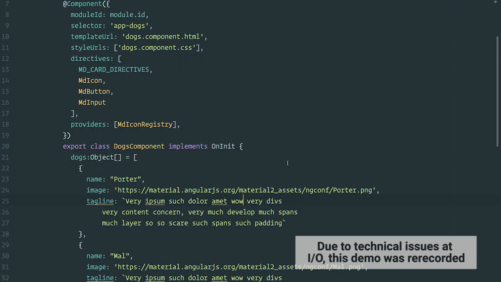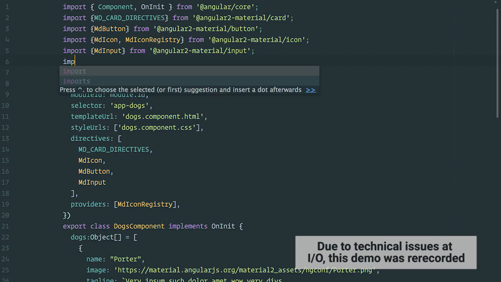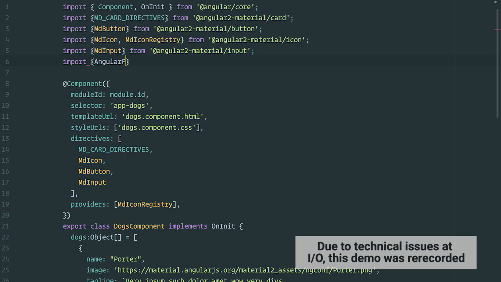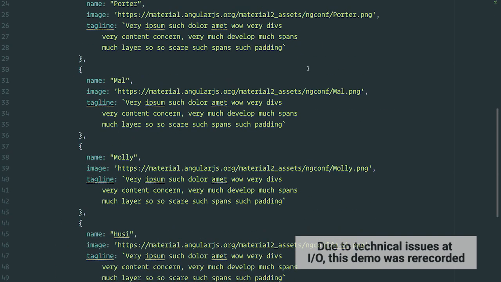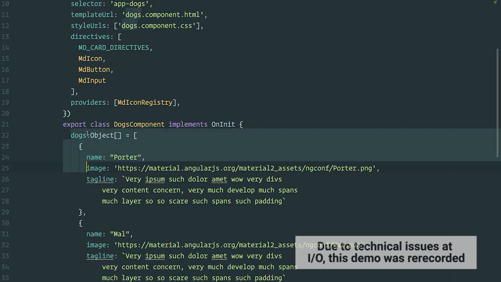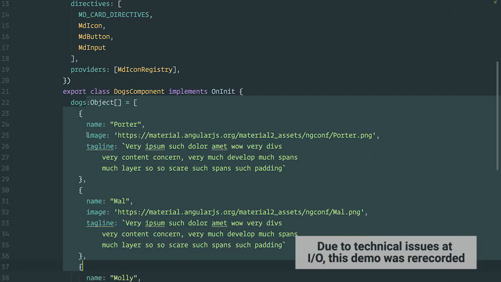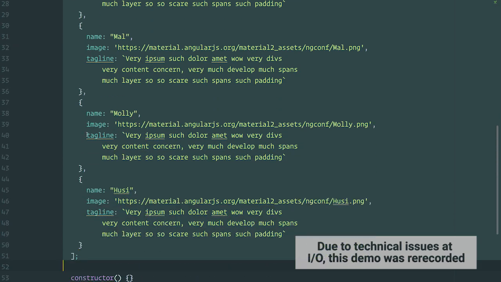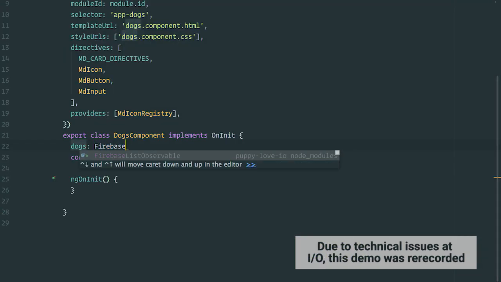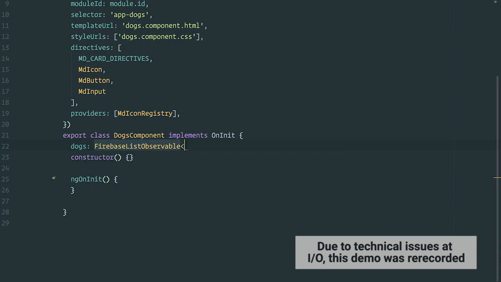So in our dogs component, we can import Angular Fire, which is essentially the helper that we're going to need here, and also the Firebase list observable, which is the type that we're going to get back from the database. And then we can now replace this really long, ugly dogs object. So let's go ahead and delete this. And this is now going to be a Firebase list observable type.